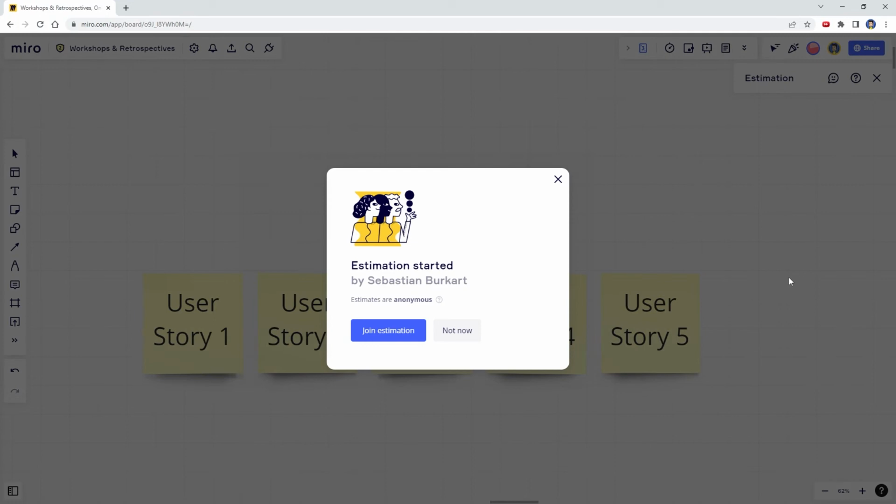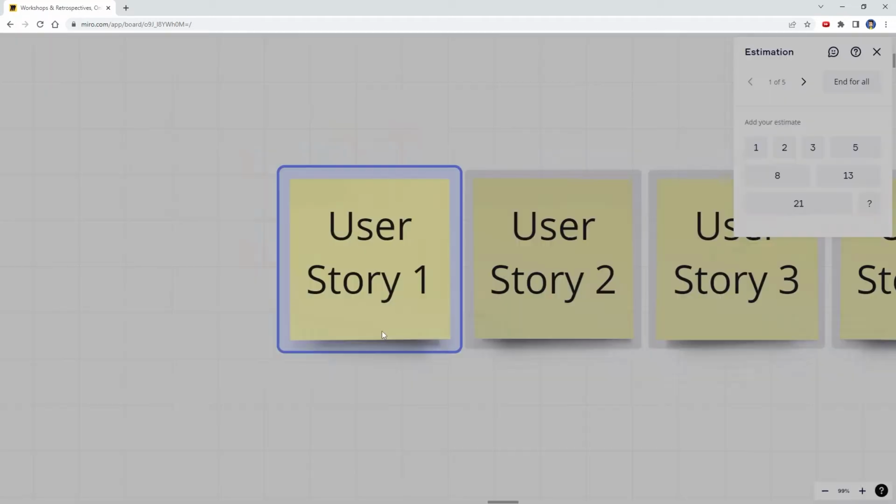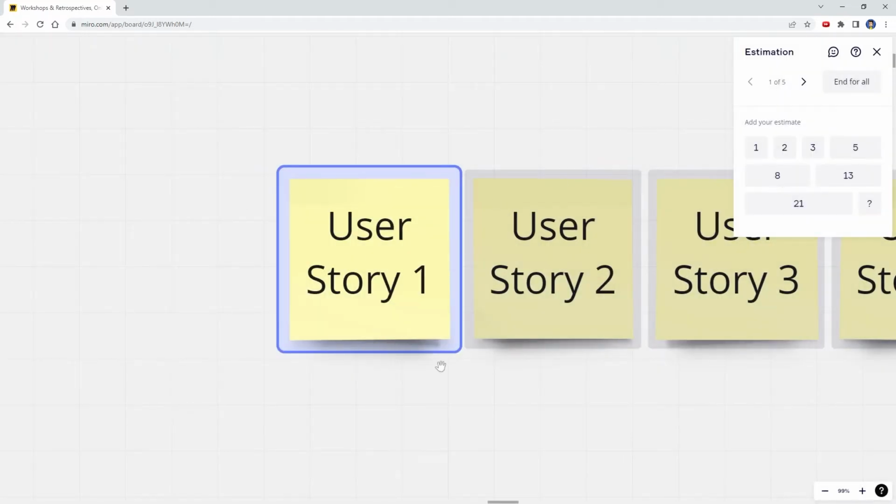I click on estimate, and now for every user on the board, there is a prompt, the estimation has started. Important, the estimations are anonymous, so nobody can see what the other person estimated. I can now say join the estimation, and now I'm directly zoomed into the first user story. I can select my estimation. Let's say, okay, this is a 5.